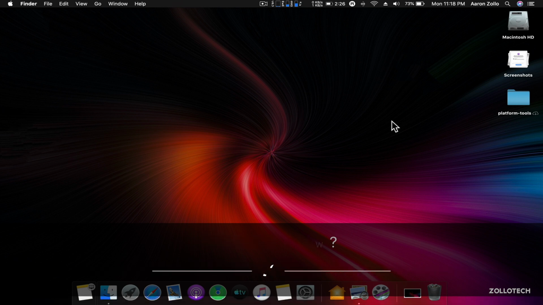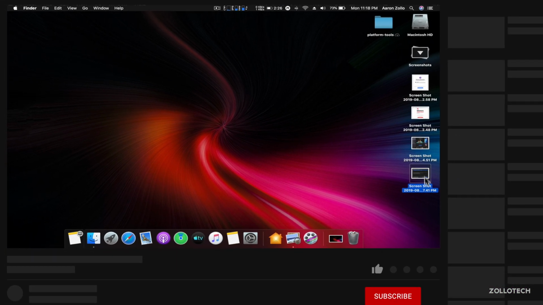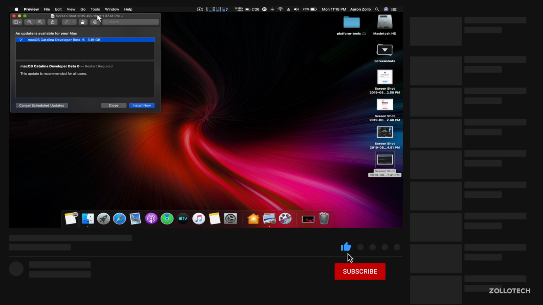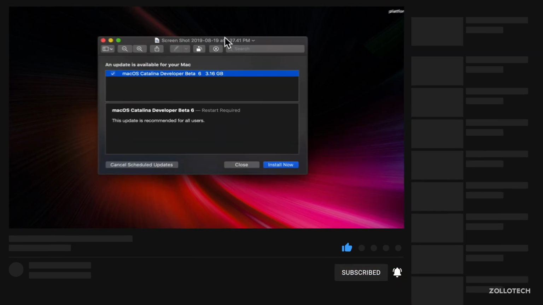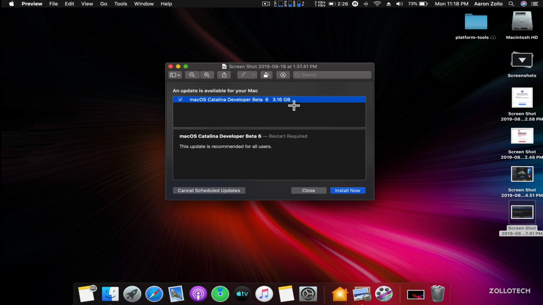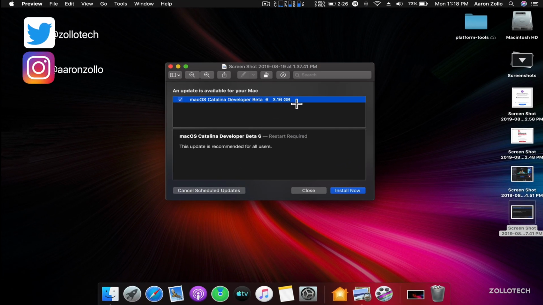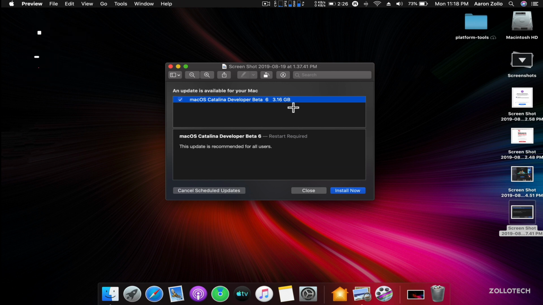This is available to developers and public beta testers and came in at a pretty large 3.16 gigabytes for my 2016 MacBook Pro 13-inch. And after this downloaded, it took only about 30 minutes or so to install. That's much faster than it was before. So I know some people complained that it took a very long time to install before.